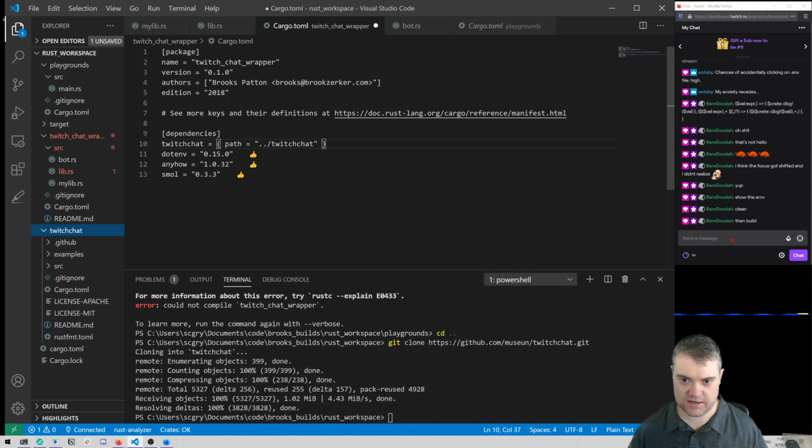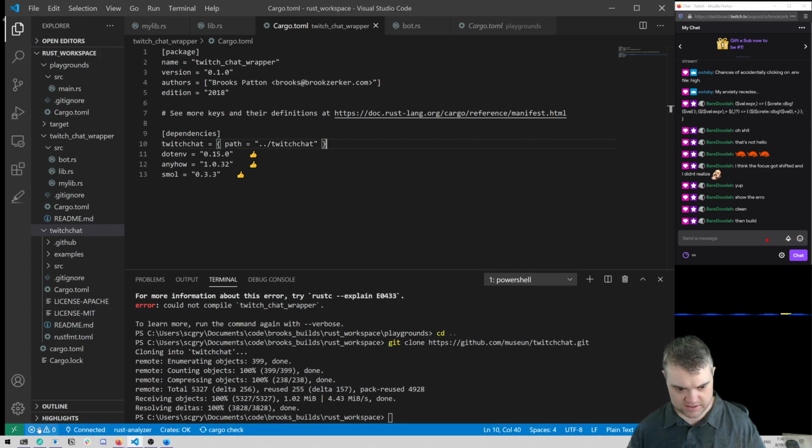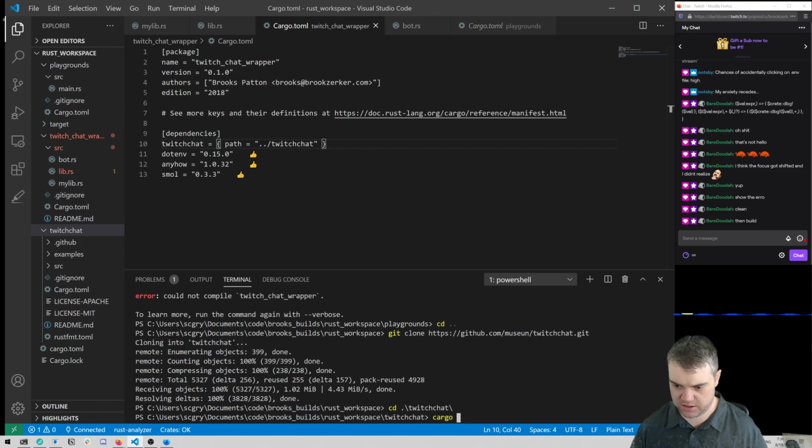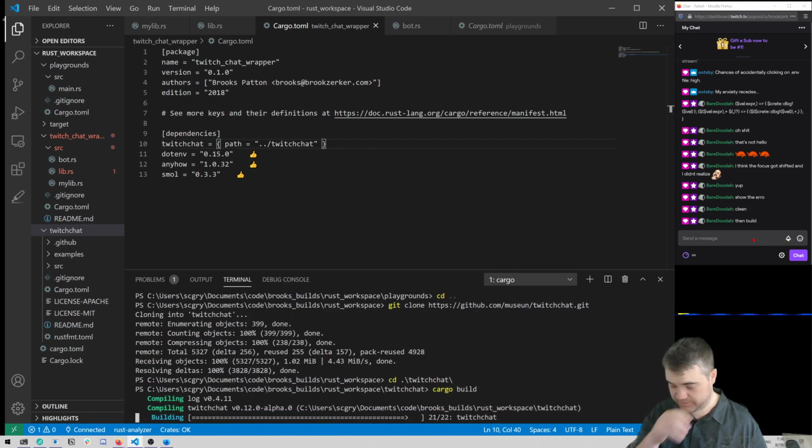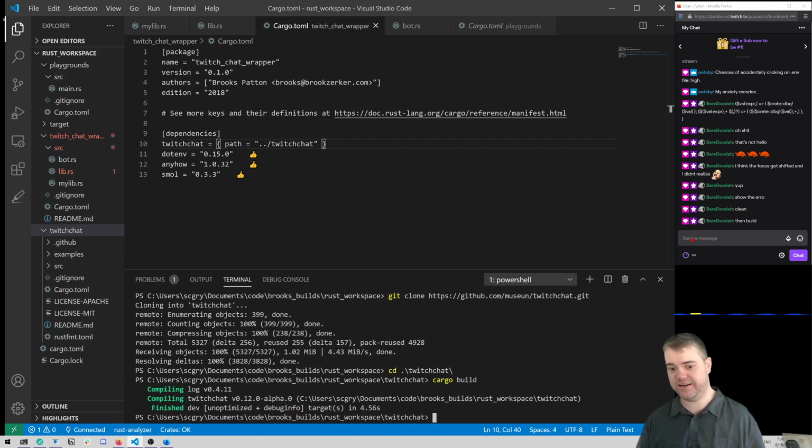Okay, so Twitch chat. Save that. It's running cargo check, so there's no errors while it runs that. And then right back to having errors again. Interesting. Let's try seeding in here and just building. Twitch chat, cargo build. It's possible that this isn't ready. But this works. This works.